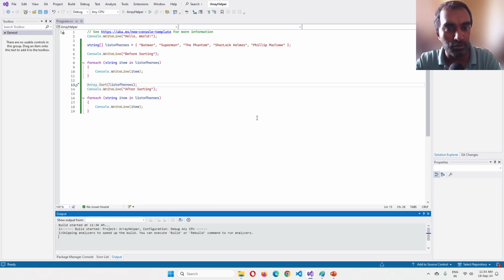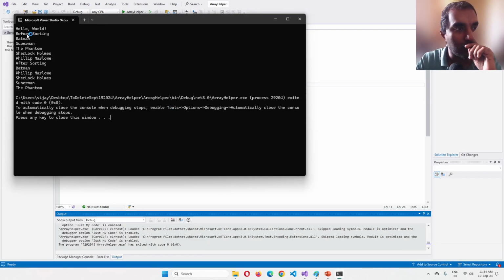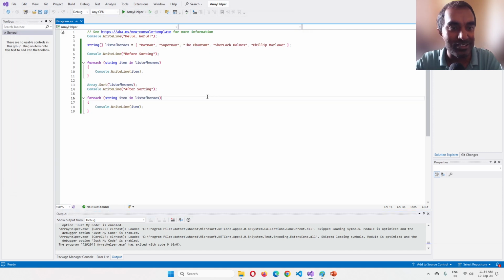So I'm going to run this project. Now you'll see here. Okay, there you go. Now before sorting, I have Batman, Superman, the Phantom, Sherlock Holmes, Philip Marlowe. But after sorting, it becomes Batman, Philip Marlowe, Sherlock Holmes, Superman, and the Phantom. It works. See, that's what I like about this. A lot of these libraries, they're ready made and you just have to apply the knowledge as required.